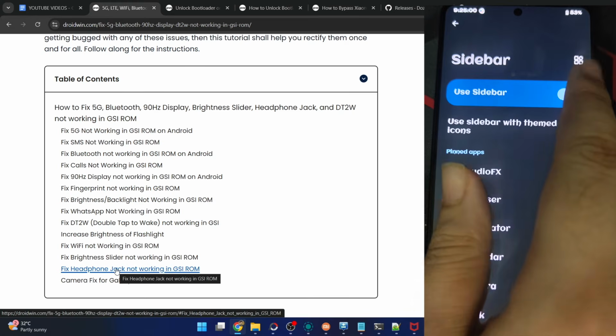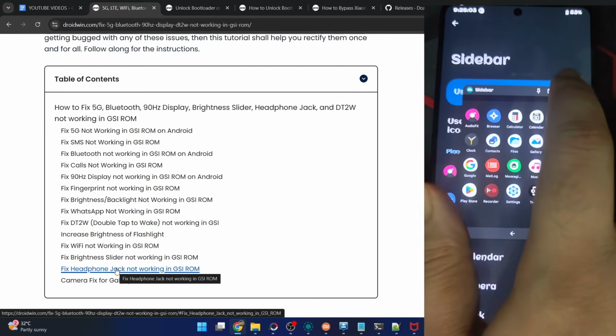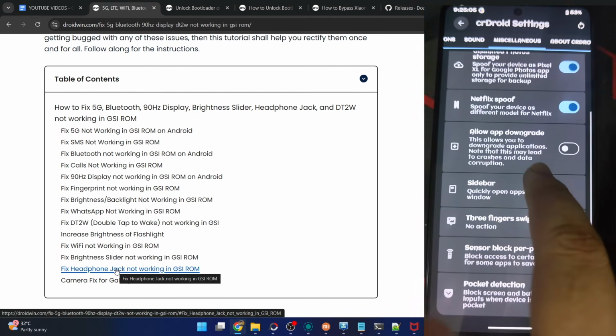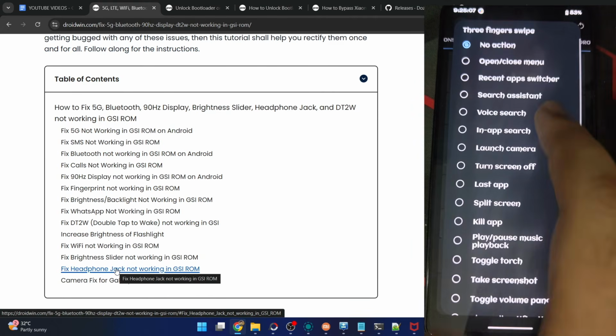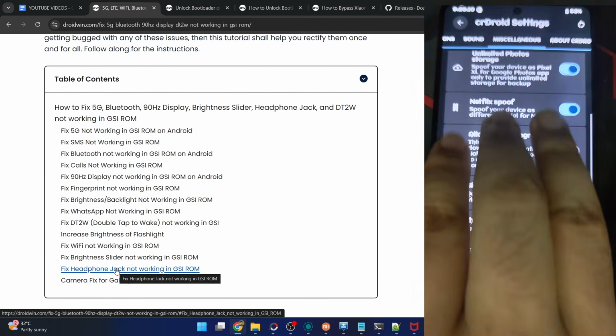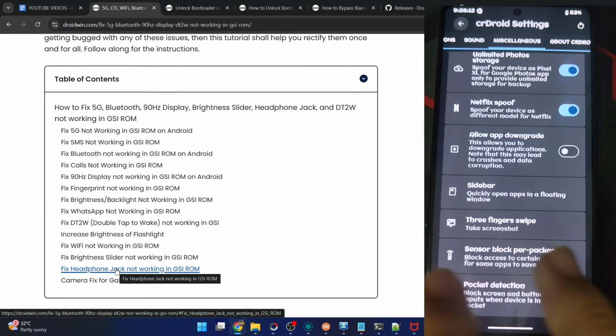Let's see these features. Sidebar, you access the entire app drawer from here. Let's close that for now. Then apart from that, 3-finger swipe. Let's say take a screenshot, which is over here, and it's working well and good.